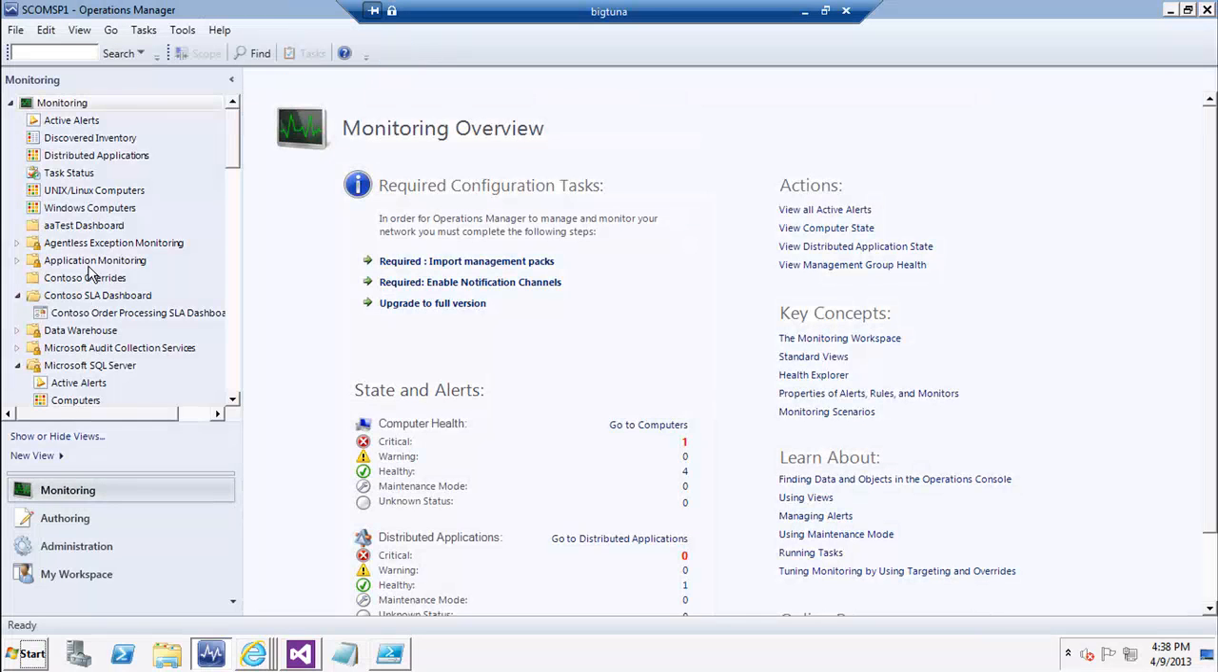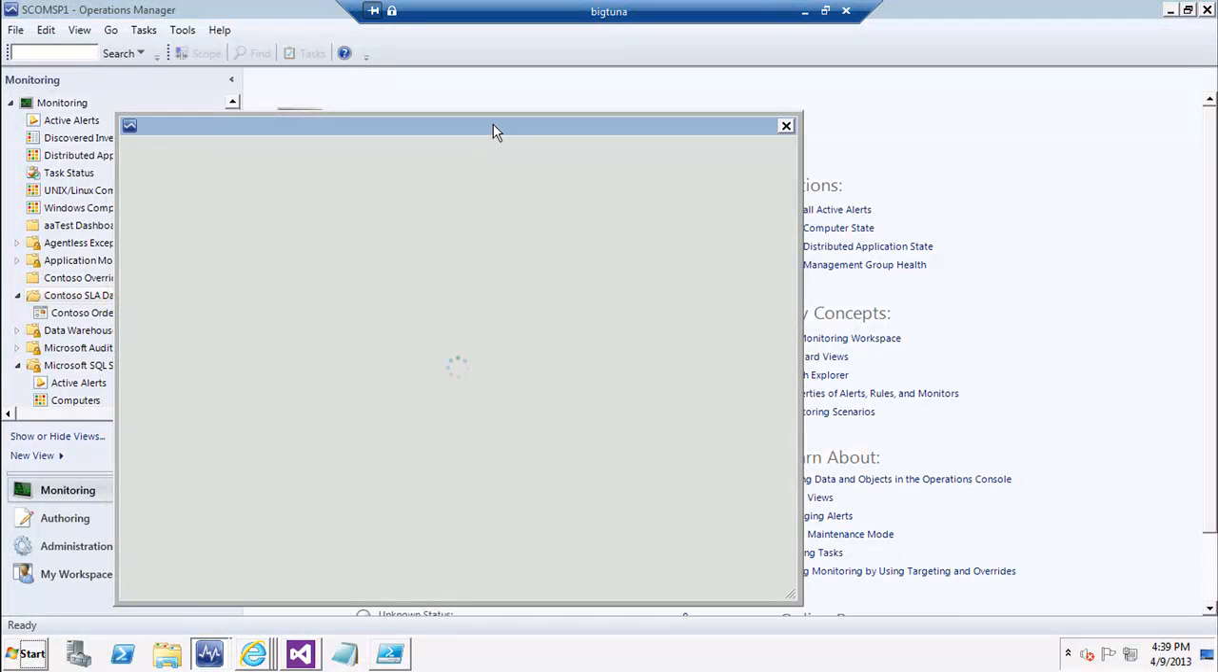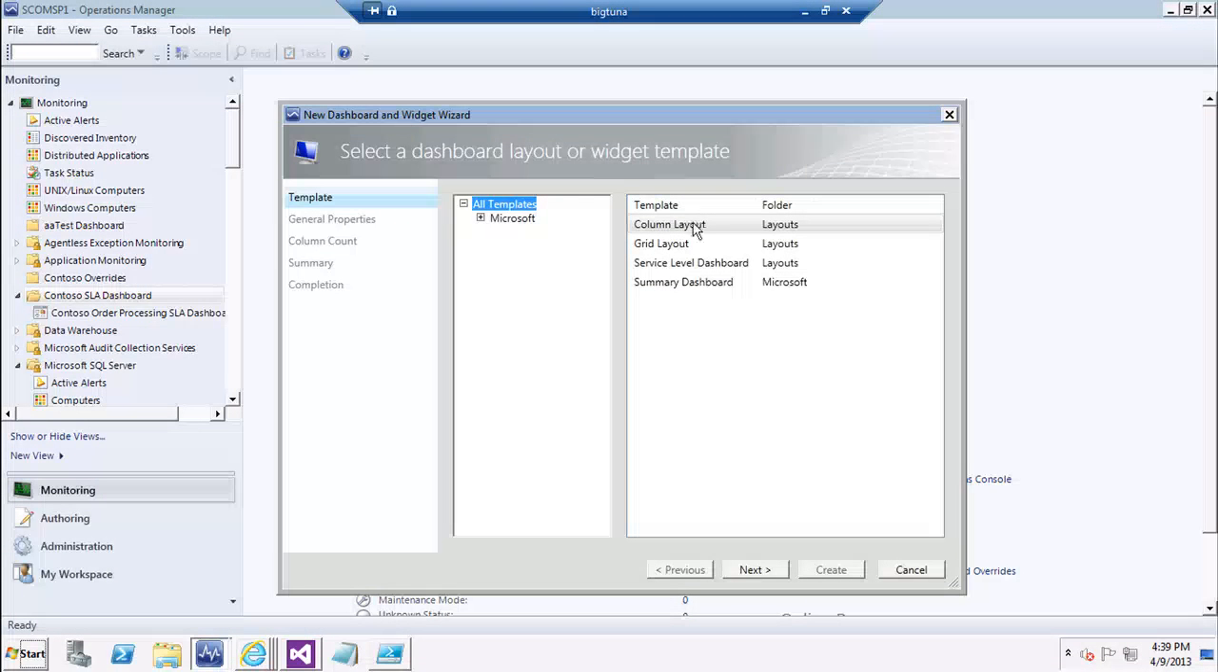We've really simplified this experience in 2012, and I'm going to show this to you in a simple example that I have. I have a dashboard MP called Contoso SLA Dashboard. You can go to the dashboard view over here. One big improvement, as you can see, is what we call the service level dashboard. We provided an out-of-the-box dashboard template, where you can now create your service level dashboard.